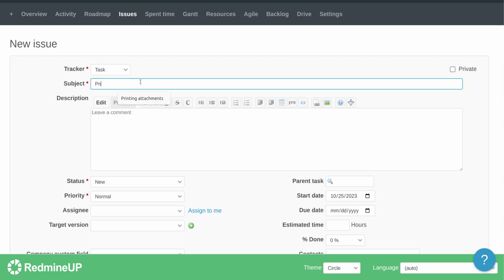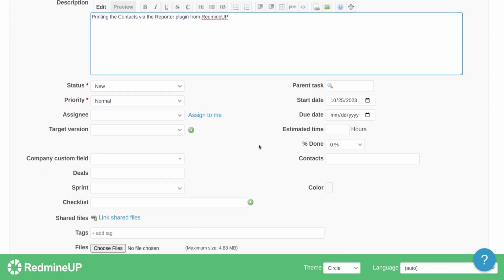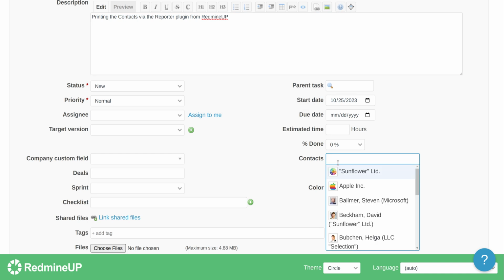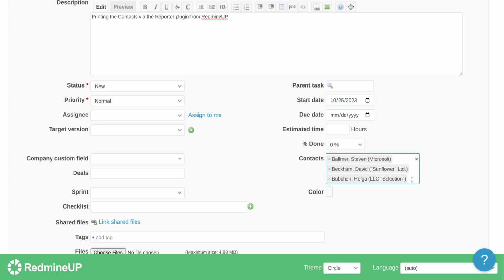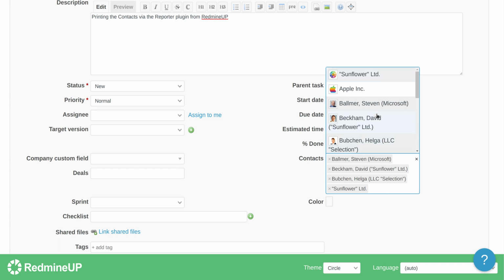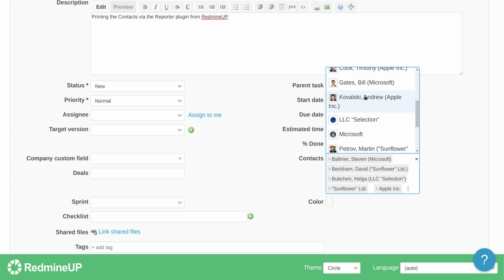We'll name it, for example, printing the contacts via the Reporter plugin from RedmineUP. Okay, so the main part of this is that into the ticket itself we have to add contacts here. So we add, for example, 3 people. This is Steven Ballmer, David Beckham and Helge Babhan, and also we add some companies as well: Sunflower, Apple, and one more, for example, Microsoft.